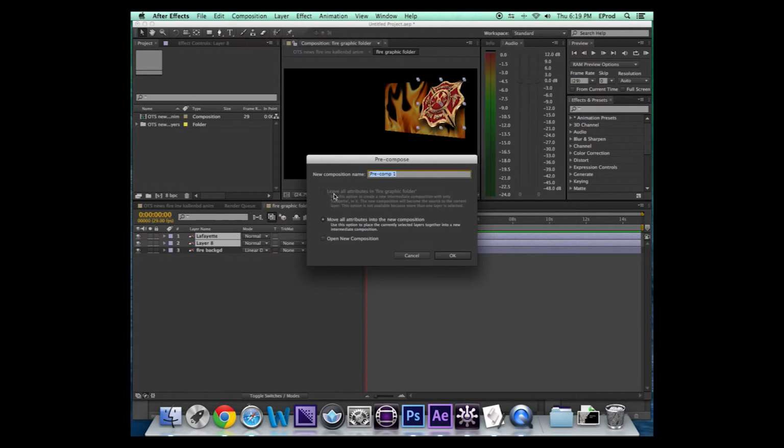And this is how you group things together in After Effects. It asks you if you want to leave all attributes in the one folder or if you want to move everything into the new composition. This one isn't highlighted because it doesn't have a way to make what they call intermediate compositions. So it only gives us one option. So this one's called Fire Patch or Fire Logo.